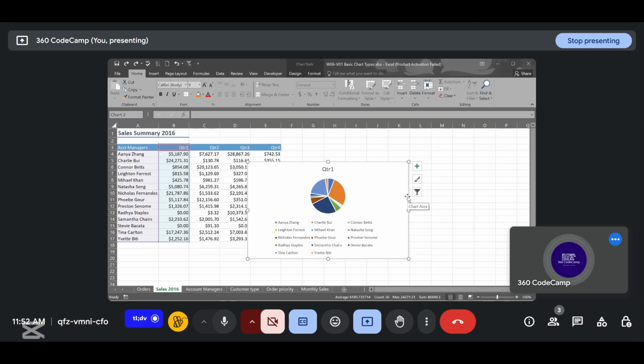So let's create a column chart together. We want to compare the performance of different account managers across 2 quarters, just like we tried for the pie chart. So I will select the account manager, then quarter one and quarter two, and I'll drag it down. Or you can use the keyboard shortcut to do that quickly.